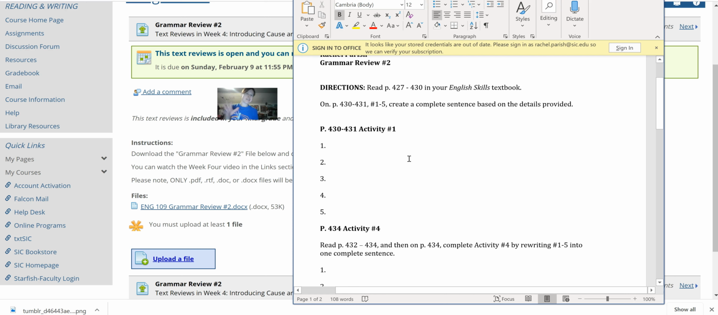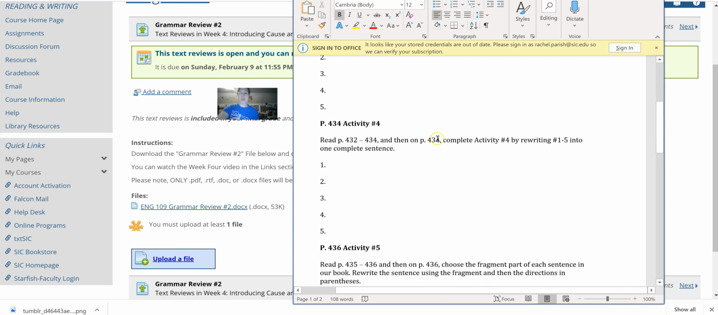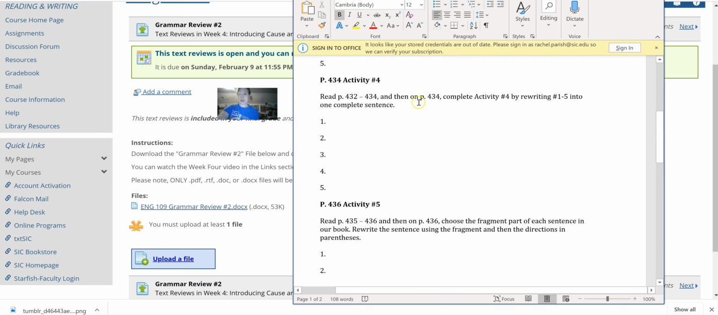is going to give you a few details, but it's going to be an incomplete sentence. So what I want you to do for numbers 1 through 5 here in activity 1, on page 430 to 431, is look at the details they give you and take that fragment and make it a complete sentence with a subject, verb, predicate, with a start, middle, and end. All right? And then for activity 4, on page 432 to 434, you're going to rewrite sentences 1 through 5 into one complete sentence. So they're going to give you a bunch of fragments and you're going to put them together and make one complete compound sentence. All right?